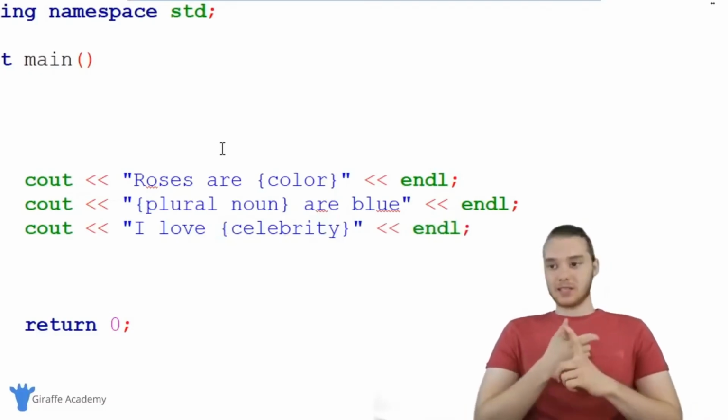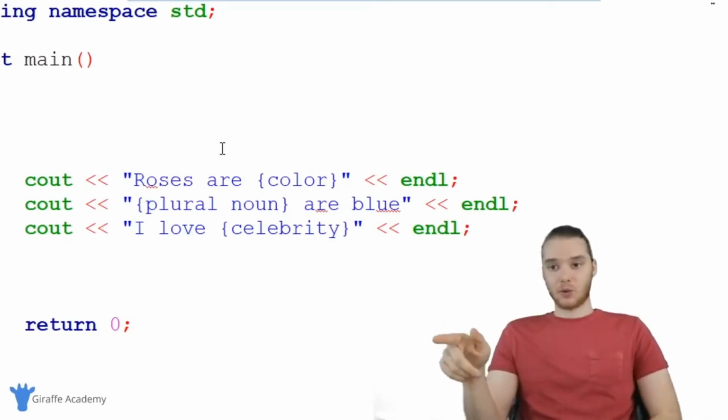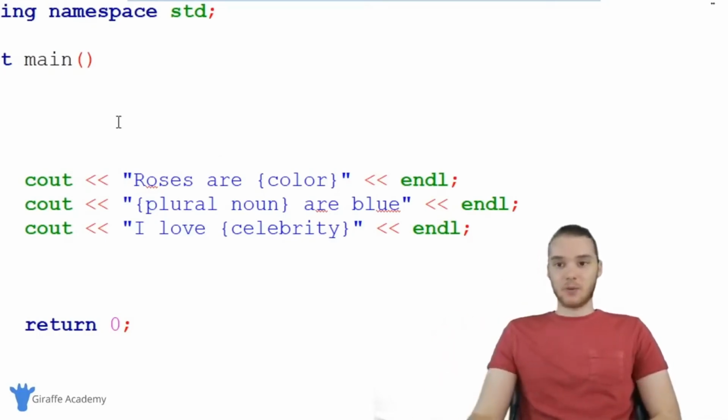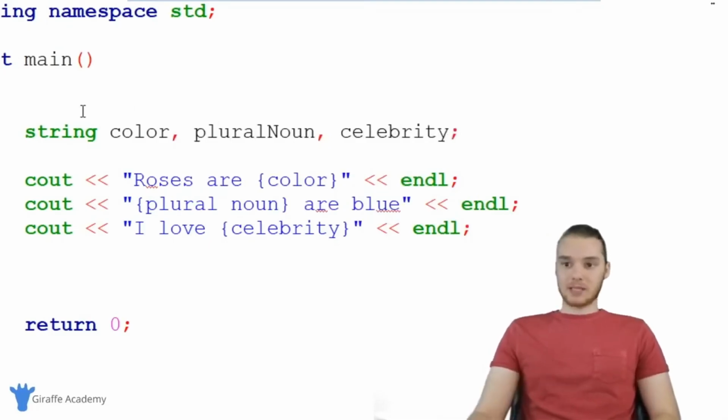So basically, we're going to ask the user to enter in all these different values. We'll store them in variables, and then we can print them out inside of our story. So let's get started. This should be kind of cool. The first thing we want to do is actually create variables for all these things. So I'm just going to say string, and we'll create a variable for the color, for the plural noun, and for the celebrity.